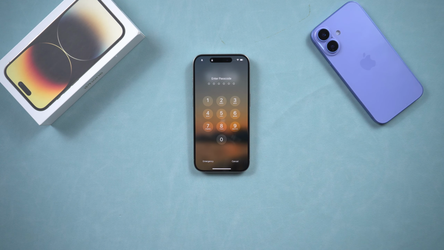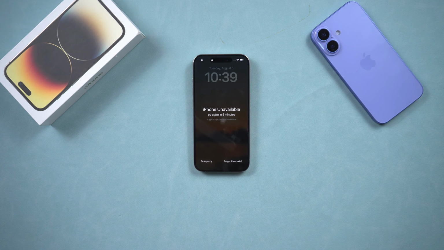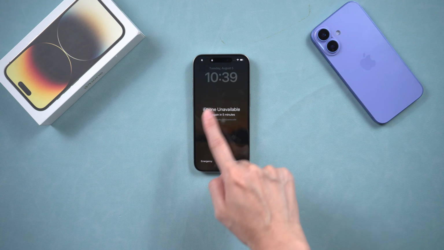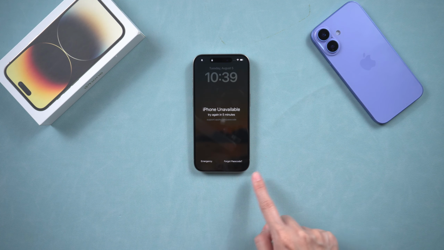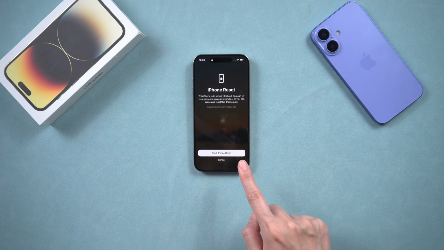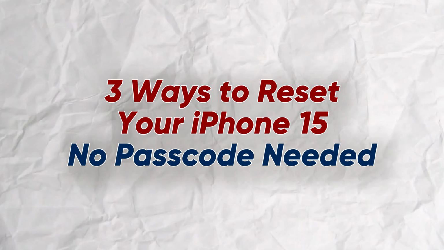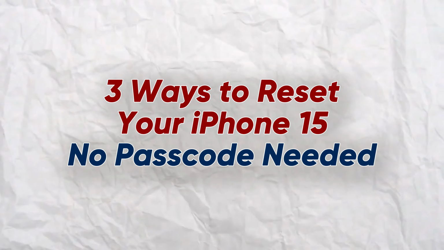If you've been locked out of your iPhone 15, it could be because you forgot your password or someone else tried guessing the wrong passcode multiple times and ended up locking the phone. If the only option you have left is to reset the phone, there's an effective solution. In this video, I'm going to show you 3 ways to reset your iPhone 15 without needing the passcode.